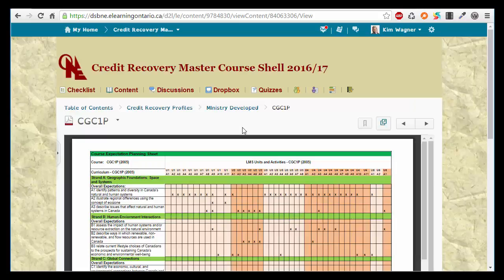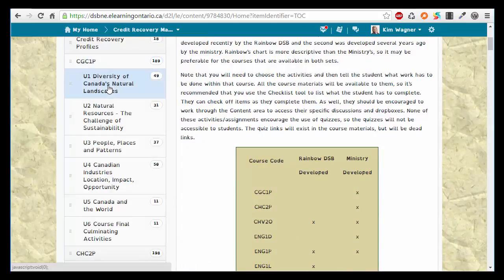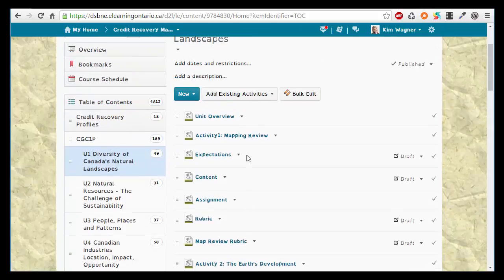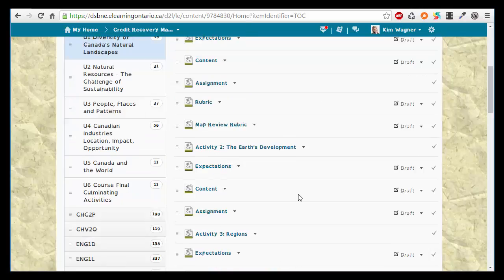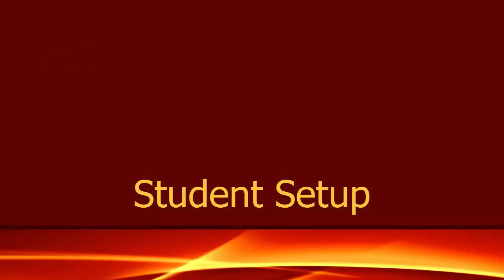So your next step is to choose the content that the student will complete. If I go back to the table of contents in the content area, you can see that all the courses are in the margin. So if I click on Geography, Unit 1, I am able to look at the different activities that are suggested in the course expectation tracker. So once you have chosen the activities the student will complete, you are ready to set that student up within the environment.